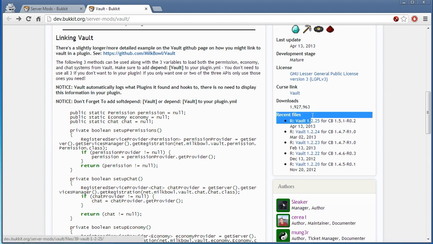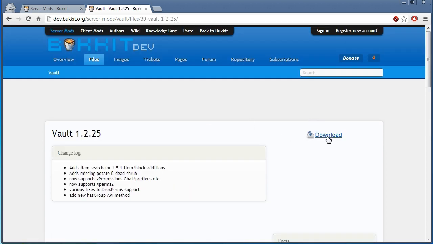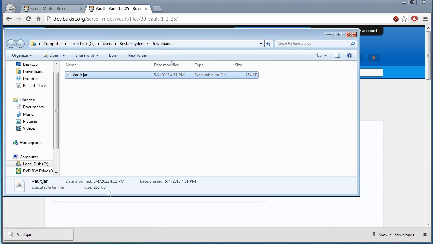So here are the most recent files, and note that this is for Minecraft 1.5.1. We're on Minecraft 1.5.2 right now, but this may still work. If it doesn't work, chances are they're going to upload a new version of it soon, though I don't see why this wouldn't work.